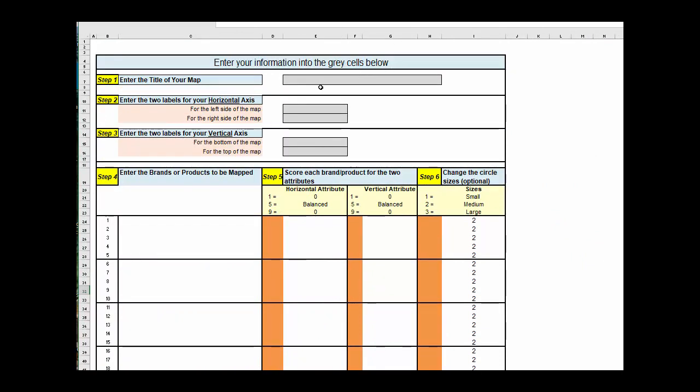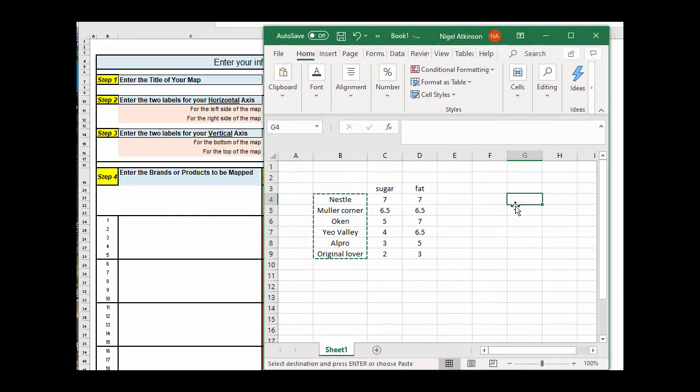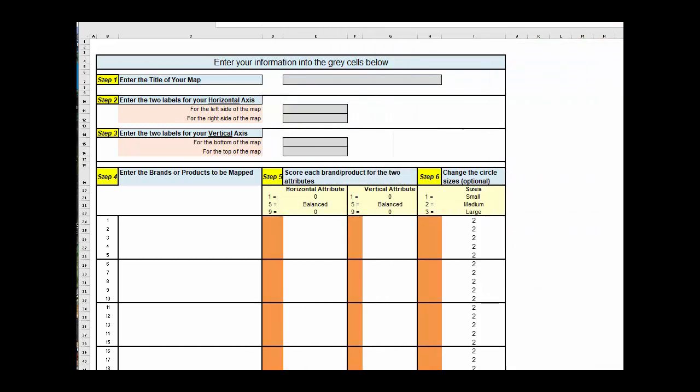Right, so up here is where we're going to enter things such as the title of the map. In this case, we're going to be looking at yogurts. I'll just bring across a spreadsheet to show you what we're going to be entering. So I've got a spreadsheet of some information which was prepared earlier. Let's just copy that. So we've got a range of different yogurts, and people's perceptions of the amount of sugar on a scale from 1 to 9, and people's perceptions of the amount of fat, again on a scale from 1 to 9. So we'll come back to that in a little bit.